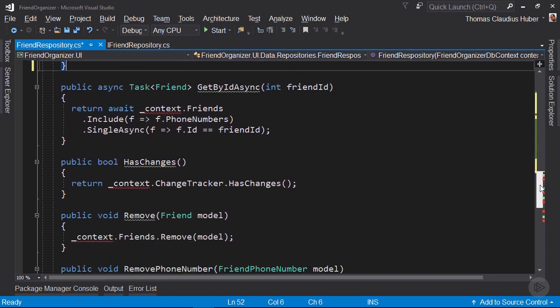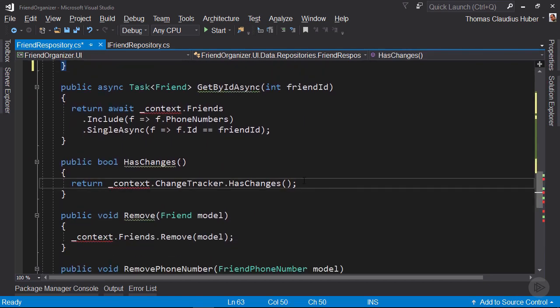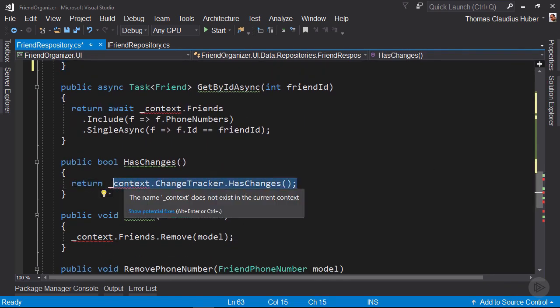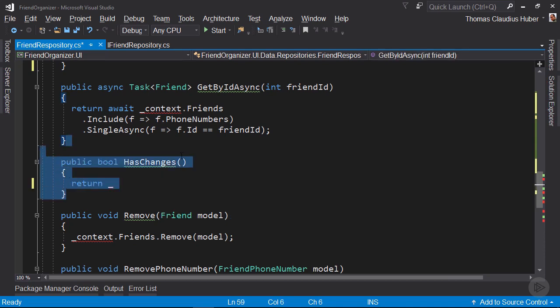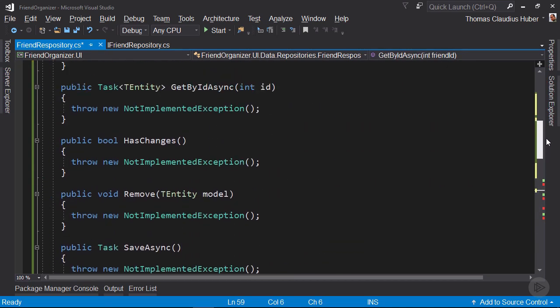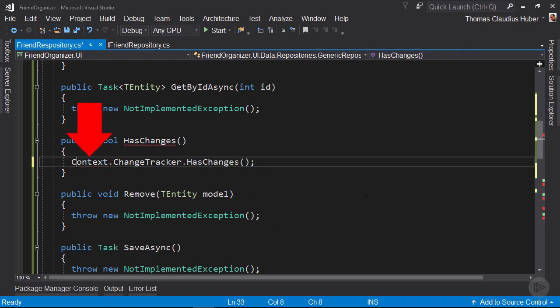Now let's scroll down to the hasChanges method. This one is very simple. We can just cut this here. I remove the whole method and I go up to our generic repository class and I paste the code. We use our context and the change tracker and the hasChanges method, and we just return that value.